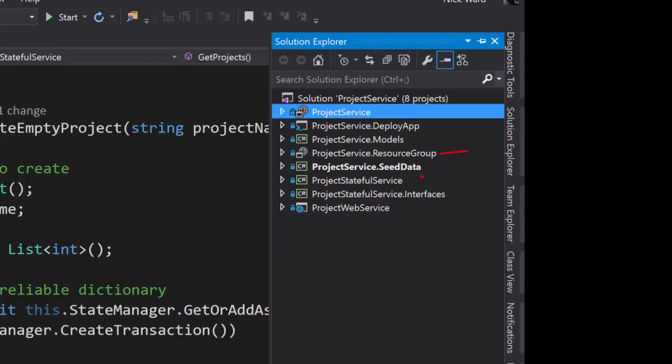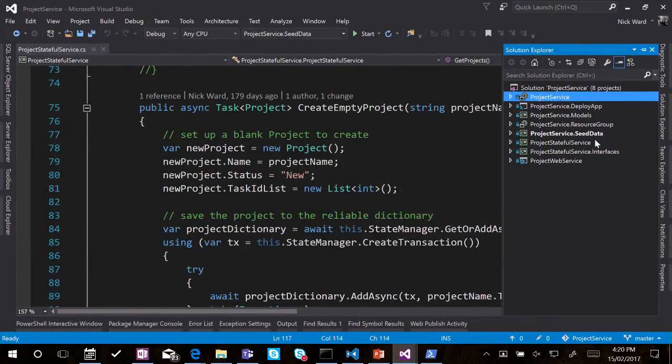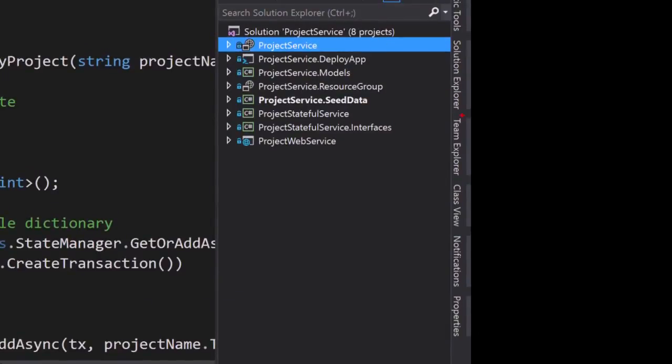I've got a couple of other bits and pieces like a seed data project just to put those projects in, so I've got some data to show. But the real Service Fabric projects are really here and here. So I have my stateful service. This is the one that's actually maintaining the state around my projects. Project A, Project B, what tasks are allocated to Project A. That state is all managed within that project, and it uses those resilient data types. If it ever goes down, it will carry on processing.